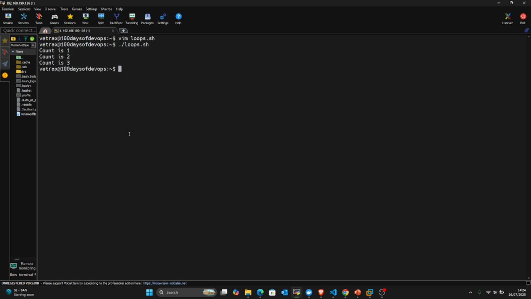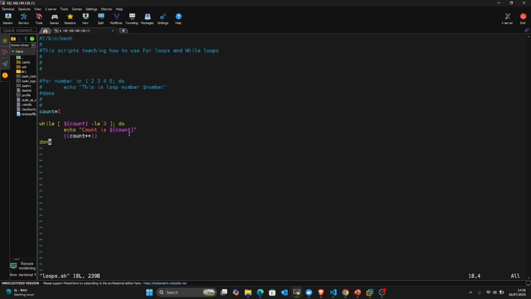You can see count is 1, count is 2, count is 3, and it exited. So let me vim that back. Like I said, a while loop will keep running until a certain condition is met. Now the condition is while the count is less than 3, keep echoing count is whatever number. When the count started from 1, it echoed count is 1.